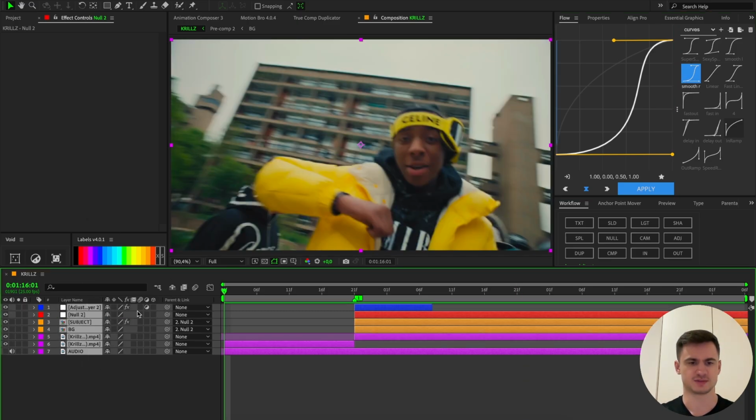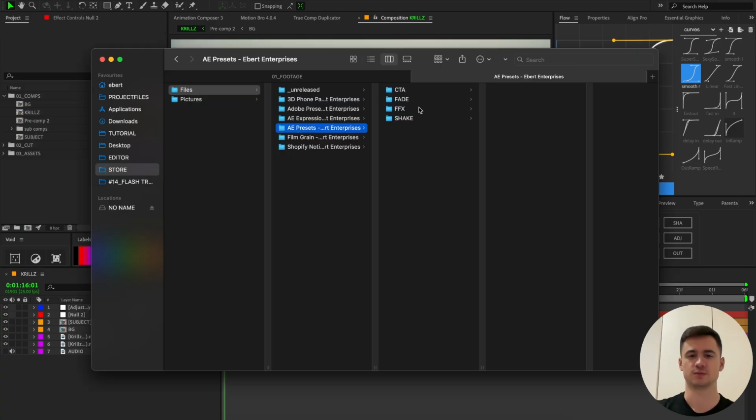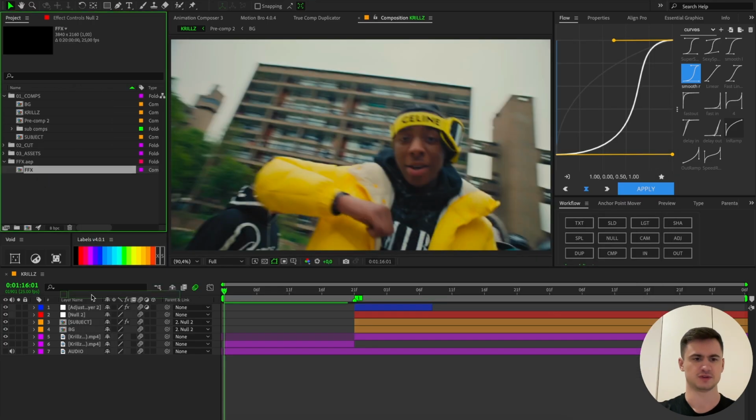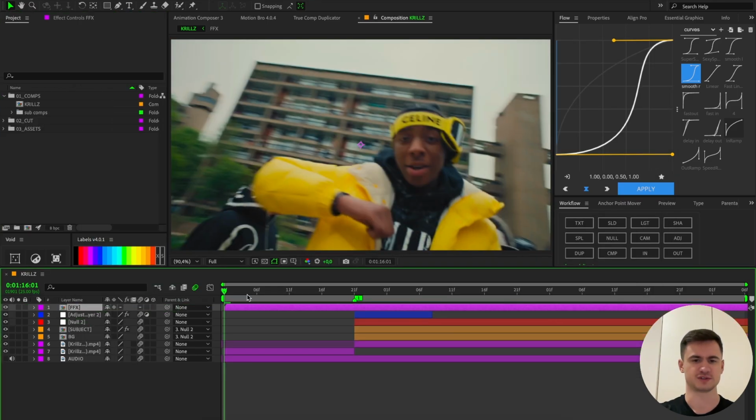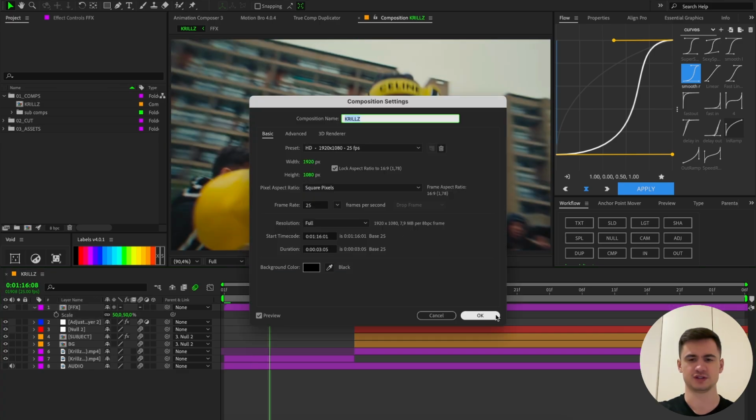Now select all clips. Make sure the motion blur is enabled. Also want to add the chromatic edge effect from my new pack. Just go in the FFX, then add the composition, drag it in there. Press on the continuously rasterize on the scale. Pull it down to 50 because it's made for 4K, but we have a full HD composition here.